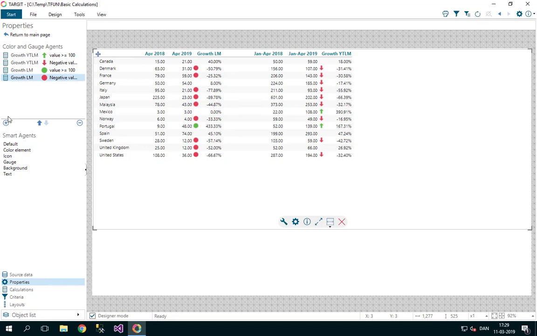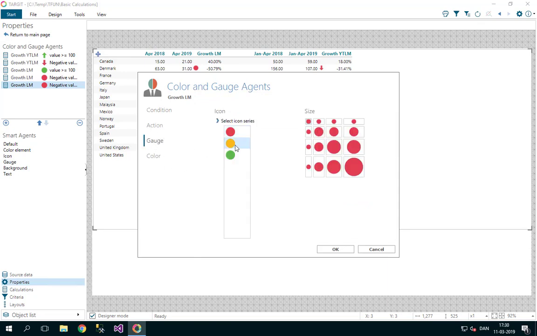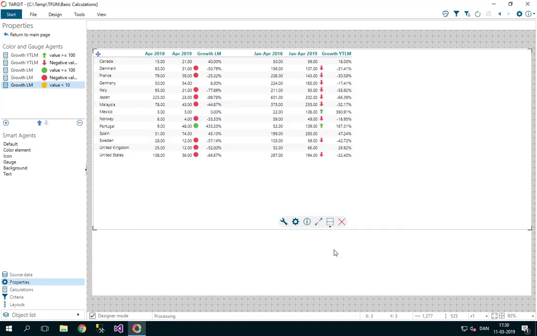I highlight my red icon agent and then I click the plus here to duplicate it, and then I can change the agent condition for the new color agent. So I'll just put value less than 10 and then change my gauge into the yellow gauge icon.